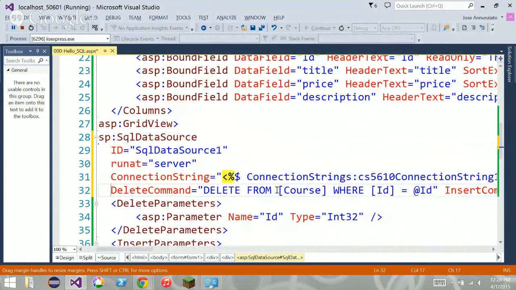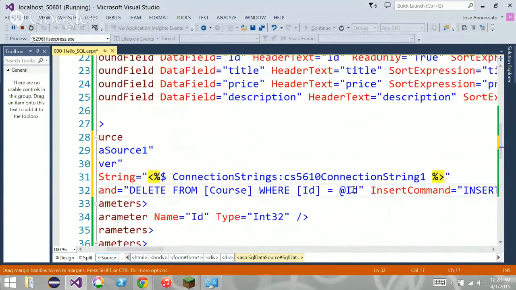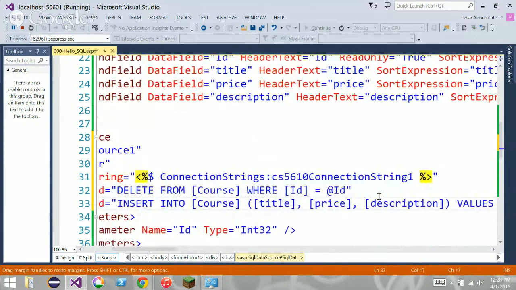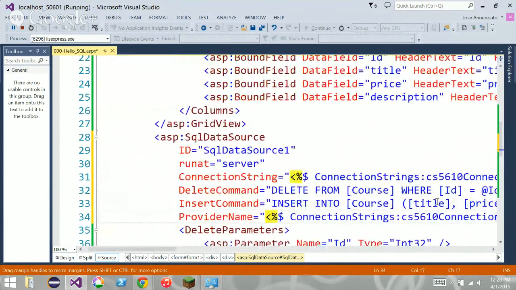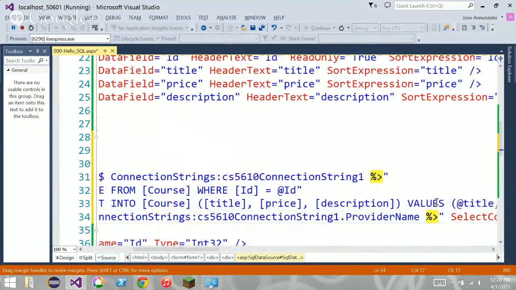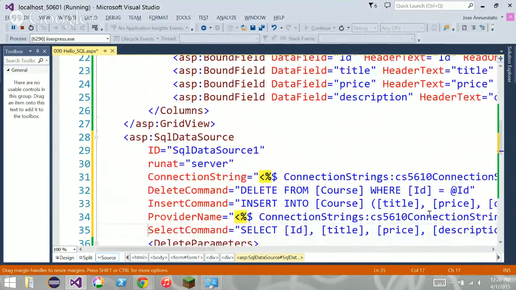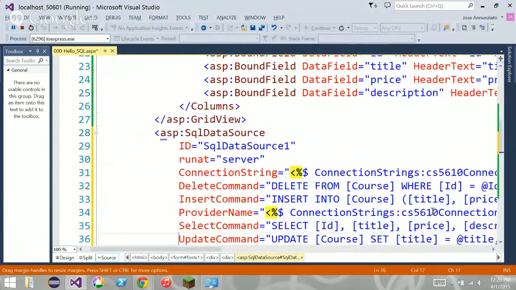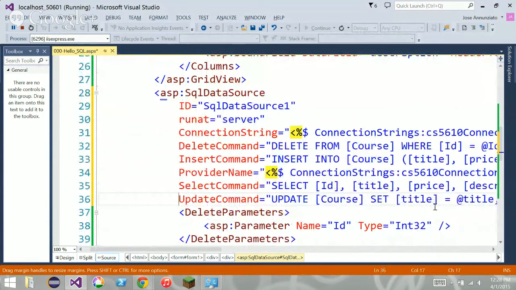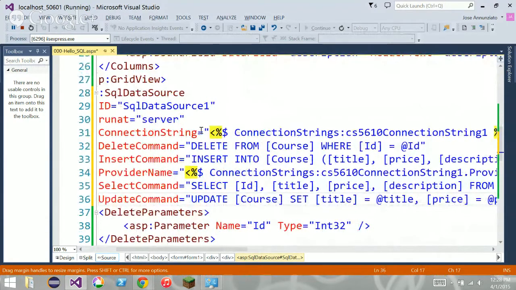So for instance, you have a delete command, you have an insert command. Well, the provider, we don't care about the provider. We have a select command, and I believe an update command. There it is. So we have the four basic CRUD operations. We can delete, and this is the SQL that it's using: delete from the course table where ID equals @ID.